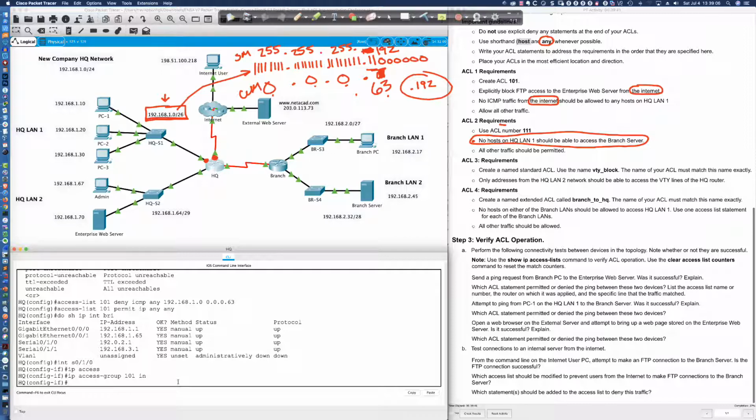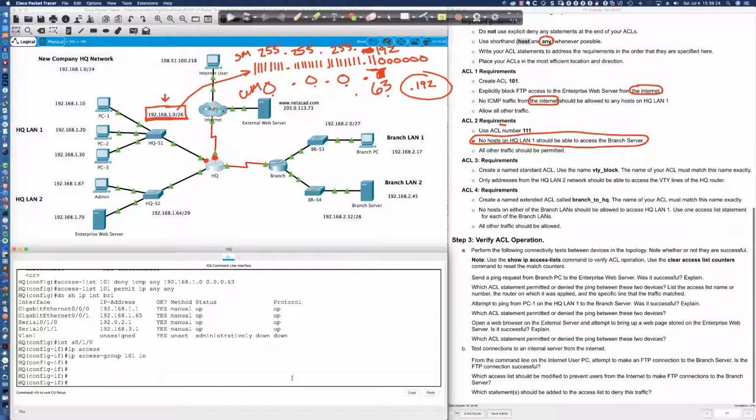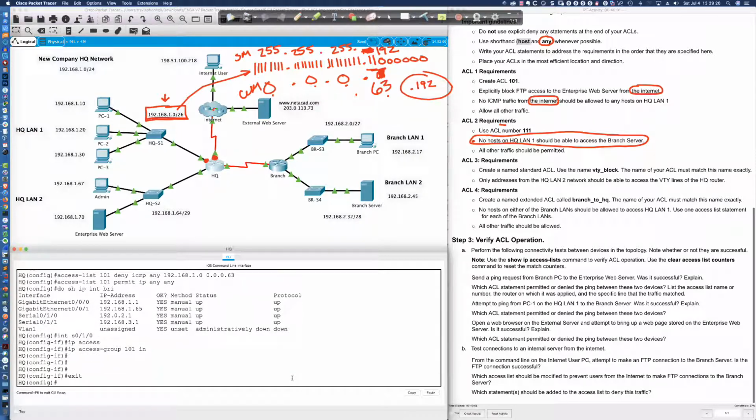And here's where it gets a little bit tricky. And learners typically will trip up on ACL number 2. So use ACL number 111, right? That's not the tricky part. The tricky part is what I've circled here. So the first requirement, and let's come on down here, and let's go ahead and say access list 111, and it says no hosts on HQ LAN 1 should be able to access the branch server.